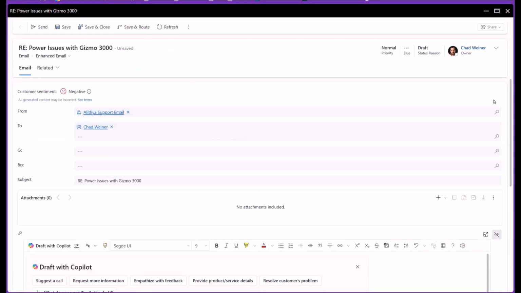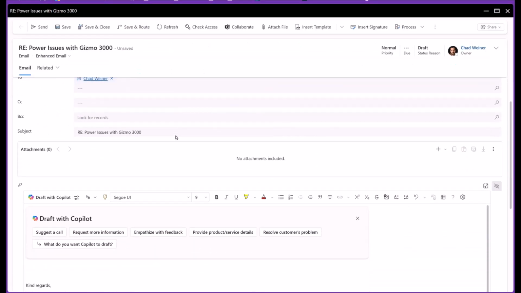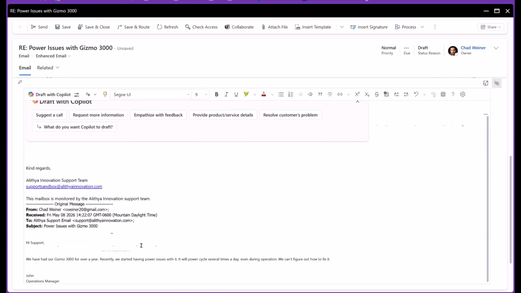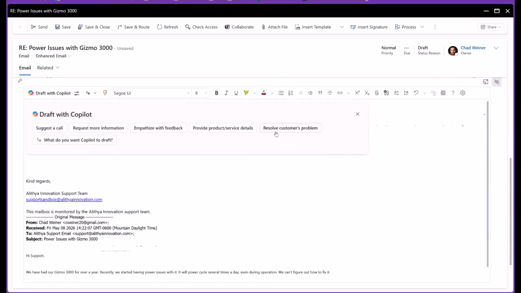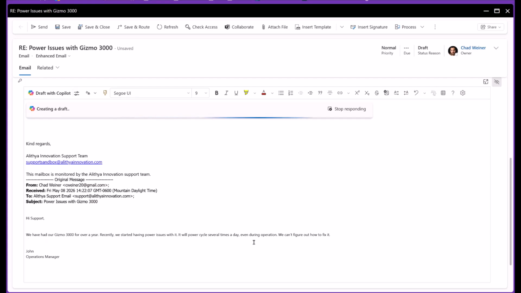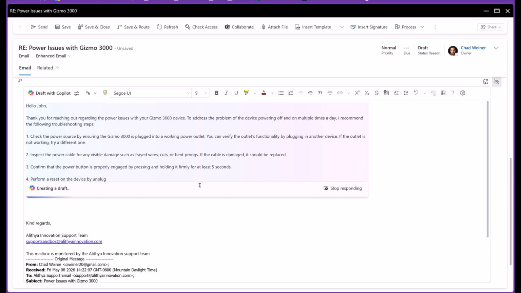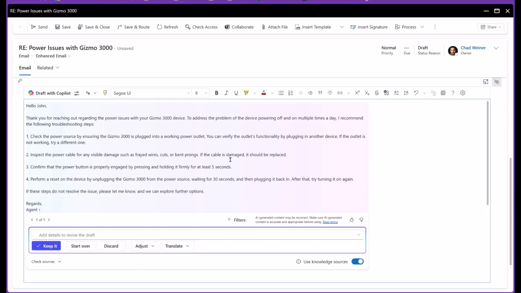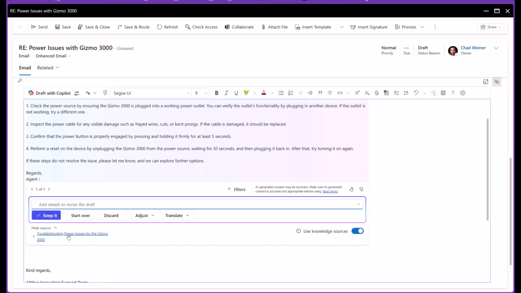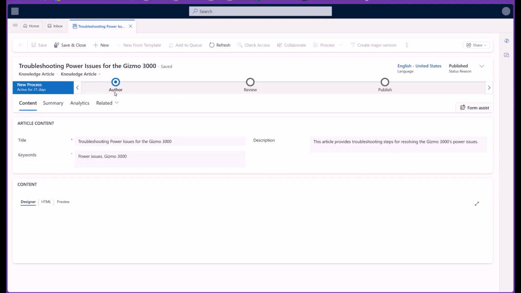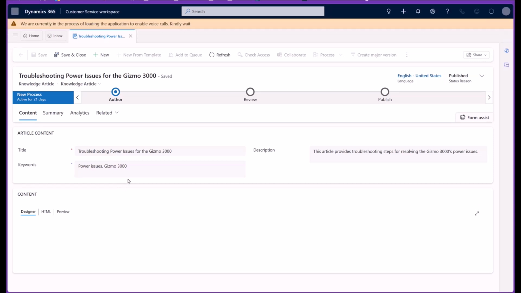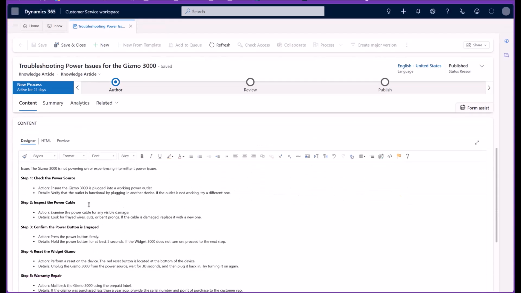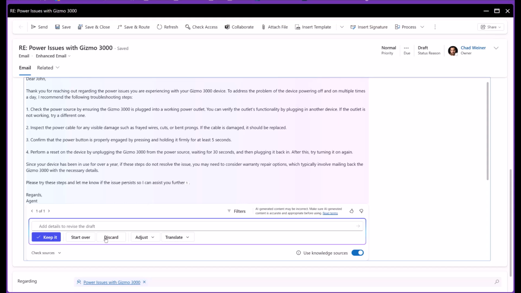So I'll go ahead and I'll make this bigger. Again, this is coming from the support queue. Here's the email. Now I can use Copilot to resolve the customer's problem. So here, Copilot's scanning the thread, drafting an email, and it's even grounding this response based on knowledge sources. So it referenced this knowledge article inside of Dynamics for troubleshooting the Gizmo 3000, and it grounded its answer on that. So if we flip back to the email, you can see it used that knowledge article.